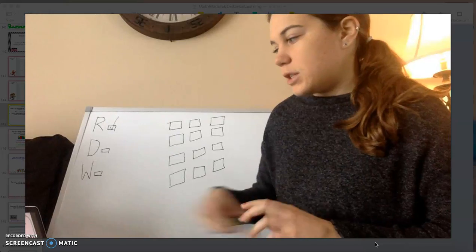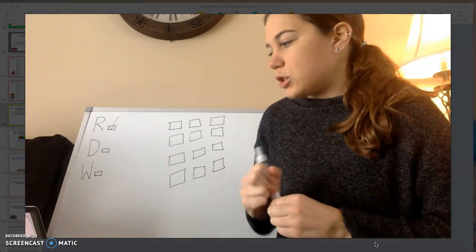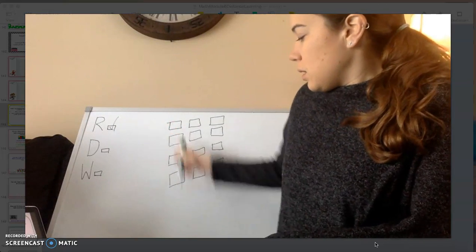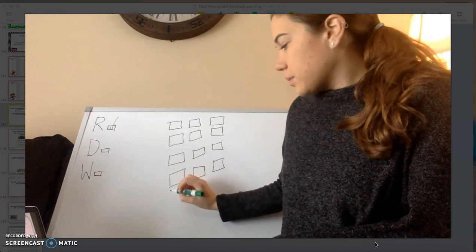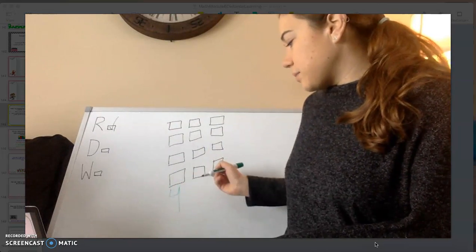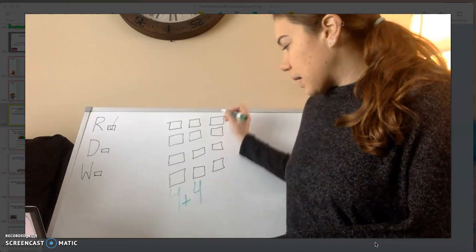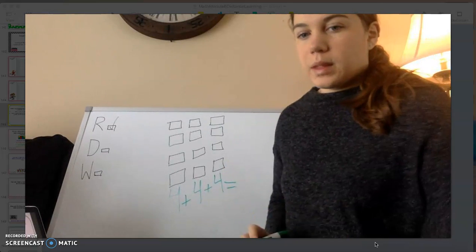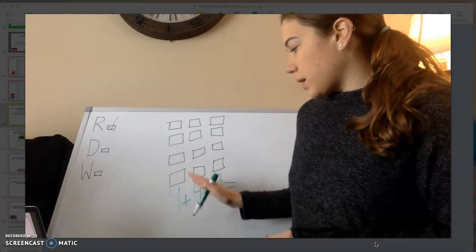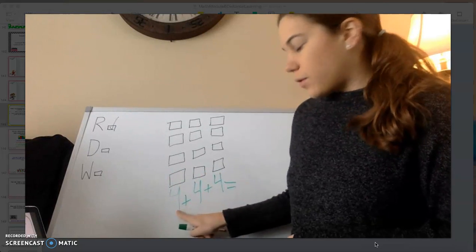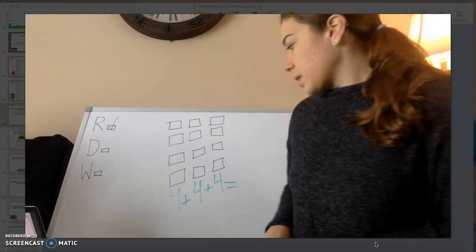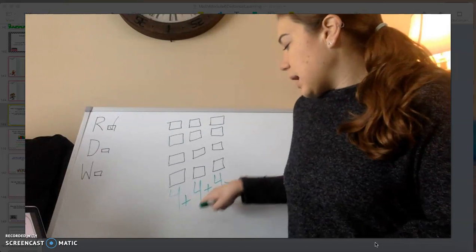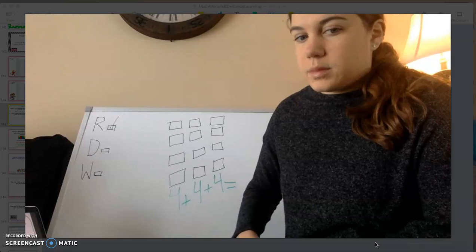So now we're going to write our repeated addition sentence to show the number of buttons in Sandy's phone. Let's do it this way. How many are in this column? Good, 4. How many are in this column? Good, 4. How many are in this one? Good, 4. So we have to do 4 plus 4 plus 4, because we know that there's 3 columns of 4. So what's 4 plus 4? Good, 8. What's 8 plus 4? Good, 12.